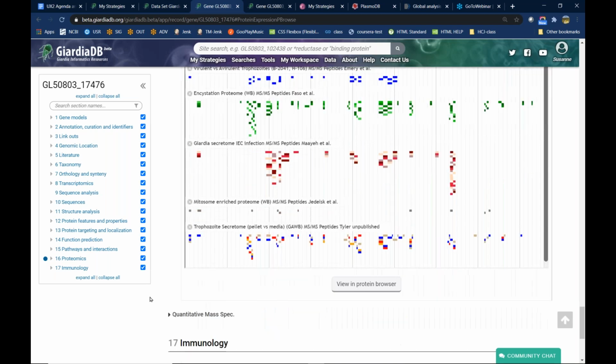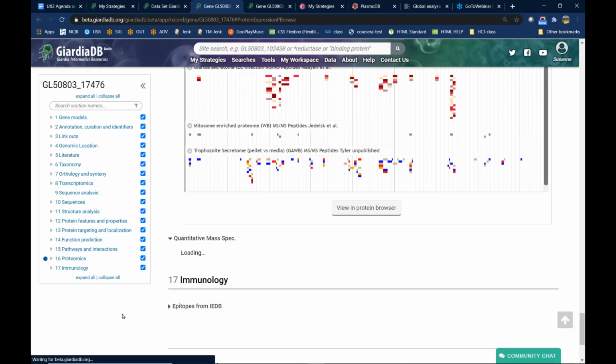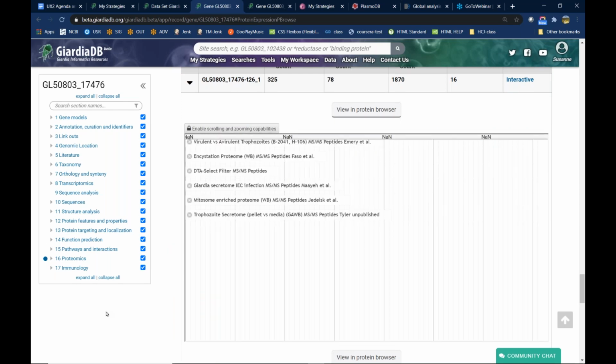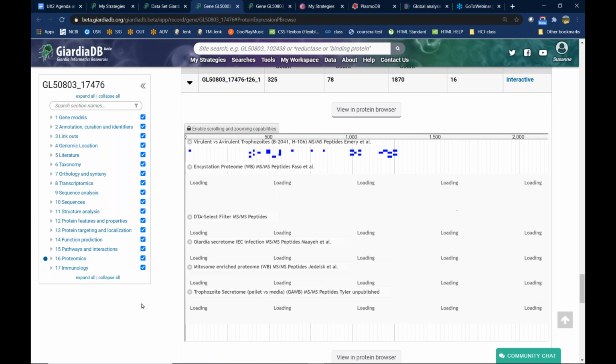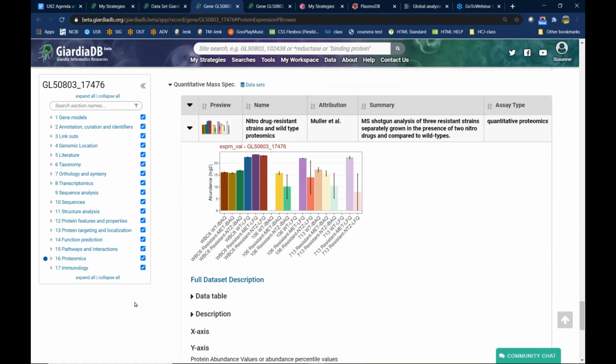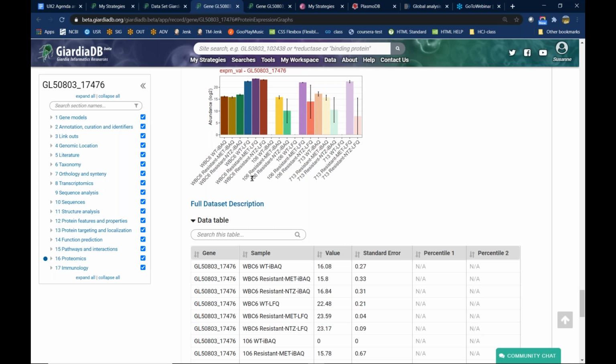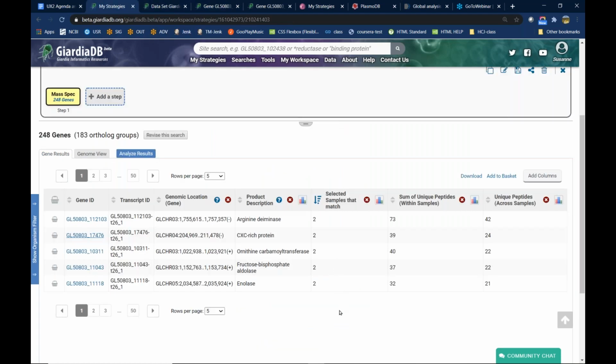Okay, and then we have one more thing, the quantitative mass spec data. These come to us really as a table of expression values, which is actually available here if you want to open that up. But then we graph it and show you this gene's expression in each of these samples. Okay, let's go back to our gene search.